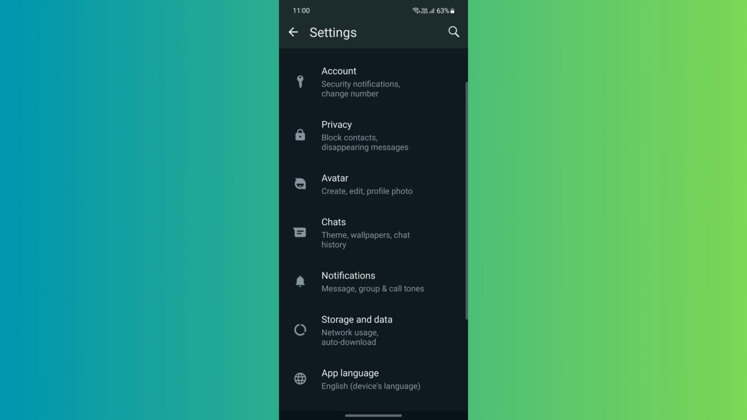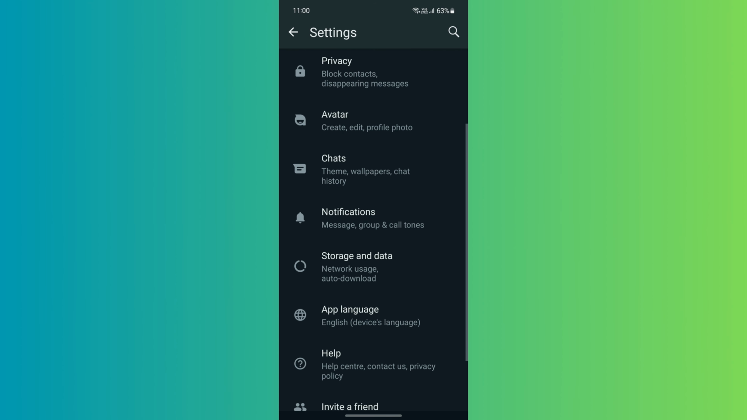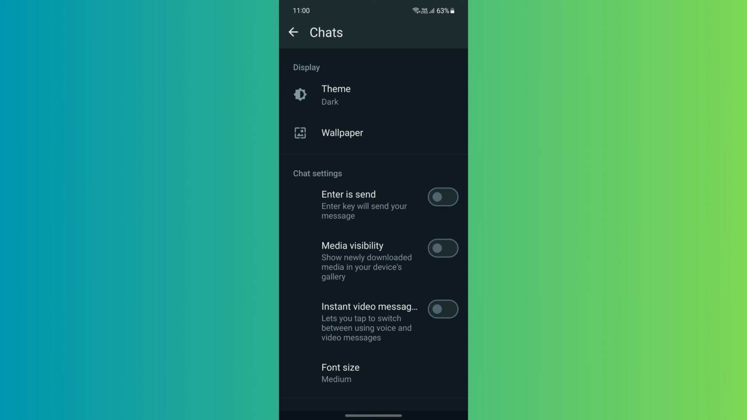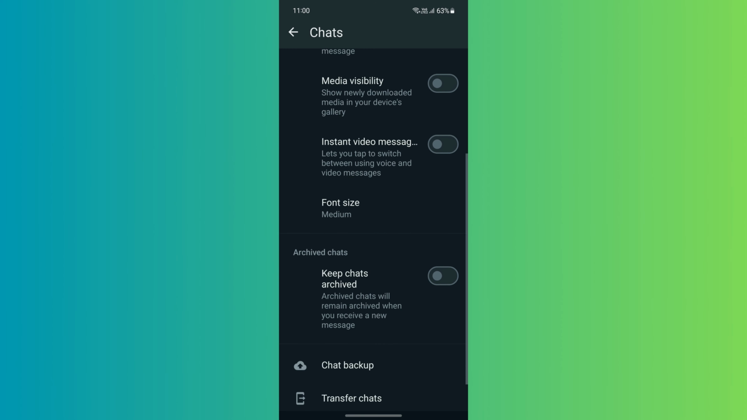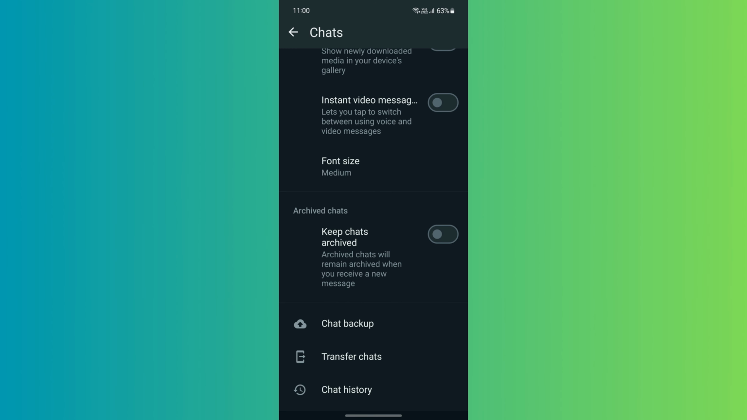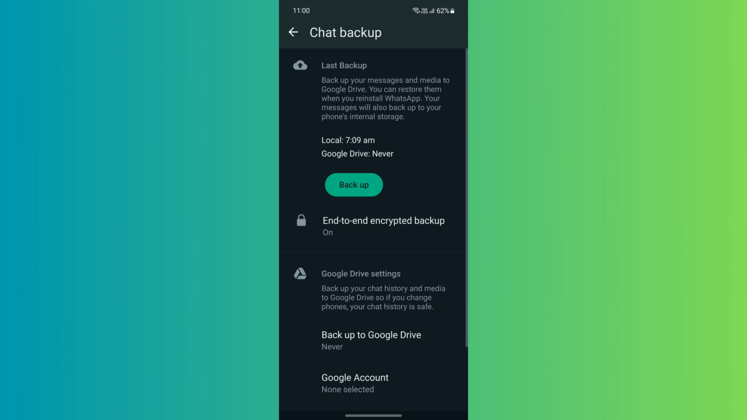This will open the WhatsApp Settings menu. Now, find Chats and tap on that to proceed. After that, scroll down and tap Chat Backup. Now, to back up your WhatsApp chat, tap on the Backup button.